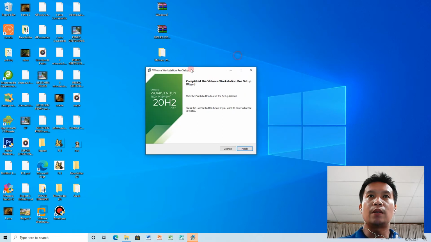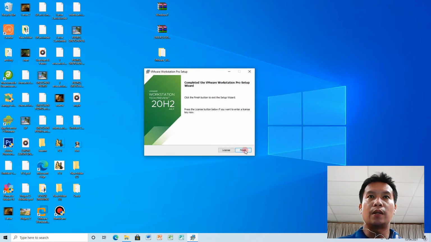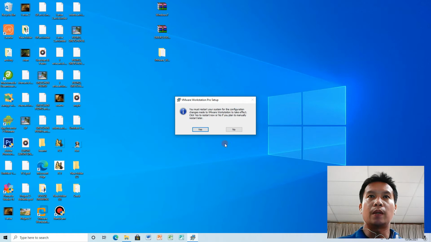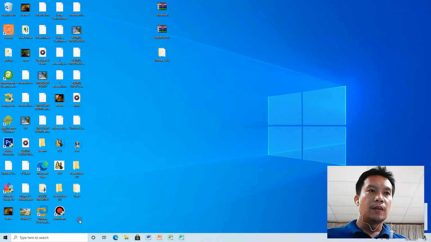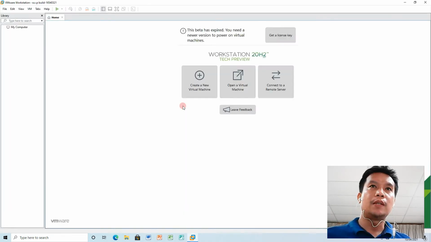If you notice, the installation is already finished. It says here that we should restart, so we will be restarting the machine. After restarting, we have already installed the VMware Workstation Pro. This is now the icon. We are going to open it in order for us to set up a virtual machine.